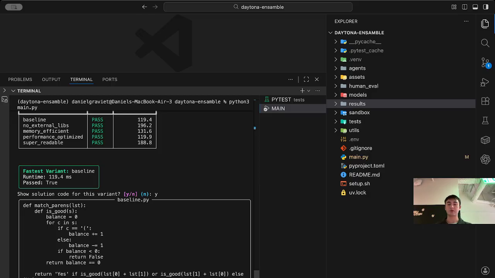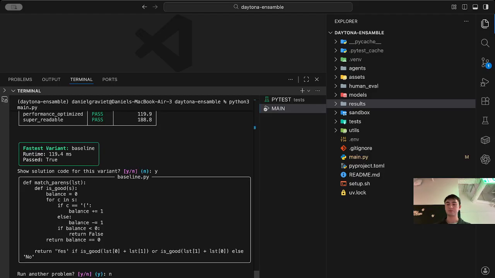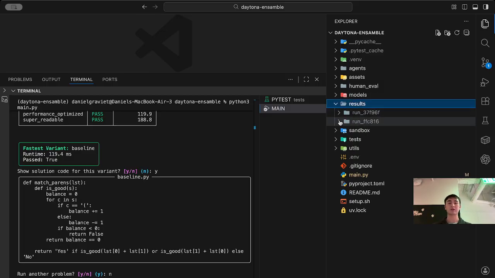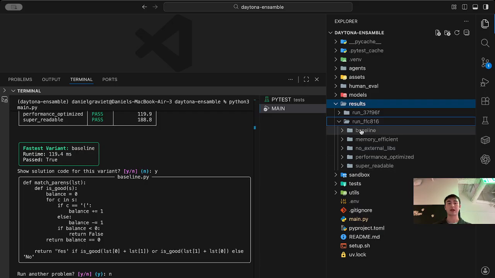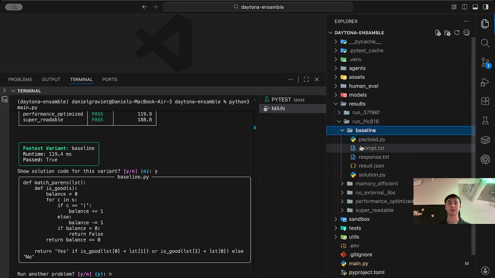Let's say we're done with our evaluation. But let's say you want to go back and see the results from all the types of LLM responses. Code Quintet handles that for you. You can enter the results directory and look at your different runs and access each of the different folders with all corresponding logs as payload, prompt, response, result.json, and solution.py file.